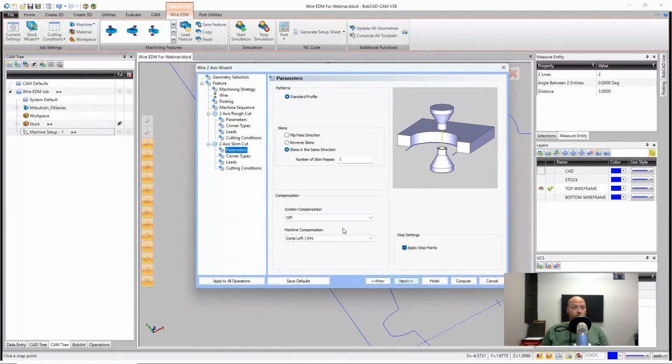So next, there's our parameters. Once again, this is our skim pass. So we're going to do a standard profile. We could tell it first we want to flip the pass direction. So if we say clockwise on the first pass, we're going to go counterclockwise on the way back. We can tell it when we do these skim passes that we want to do skims in one direction or reverse them. So we do one and then back the opposite way. I'll do that one. And then for the number of skims, however many skims you need, I'm going to say 2.